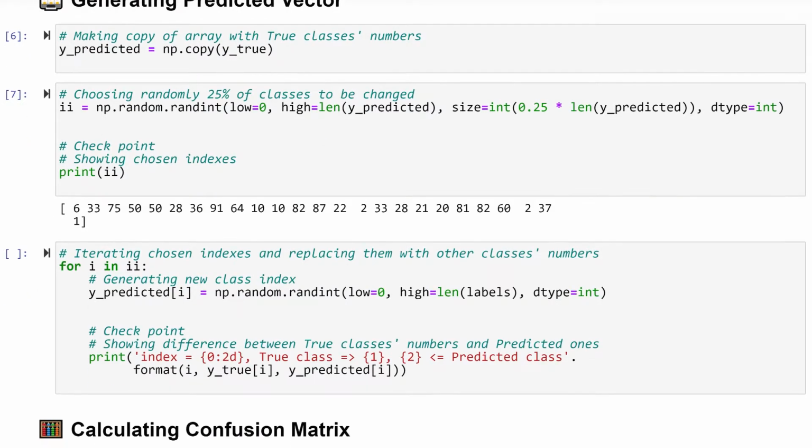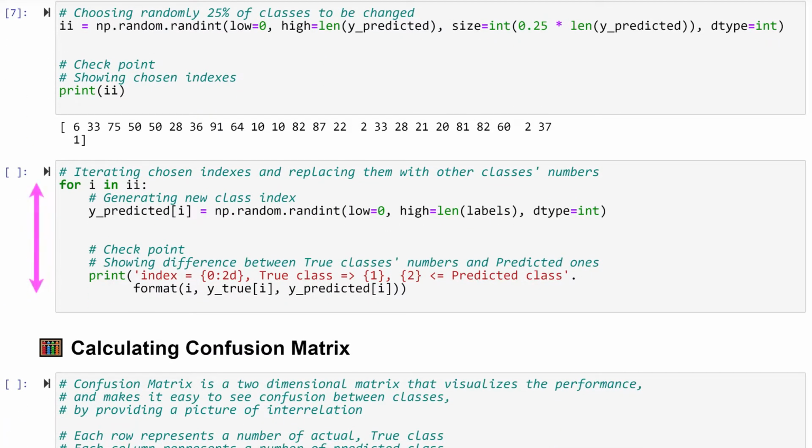Okay, let's continue. In the next cell, we take the randomly chosen indexes and by this for loop, one by one, access classes numbers by these indexes in the predicted vector. After we get access to a class number, we change it by randomly choosing a new different class number. One more time, we apply here the NumPy function np.random.randint, specifying low and high values. We do not specify here the argument size, as we need just one resulted number. The generated new class number we save into the same position in the predicted vector according to the current index.